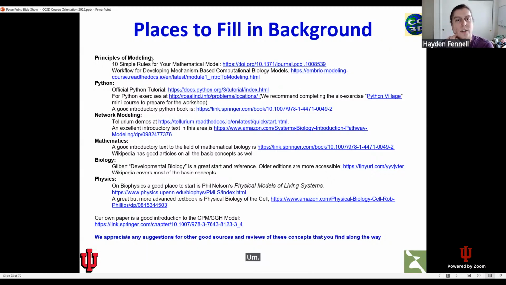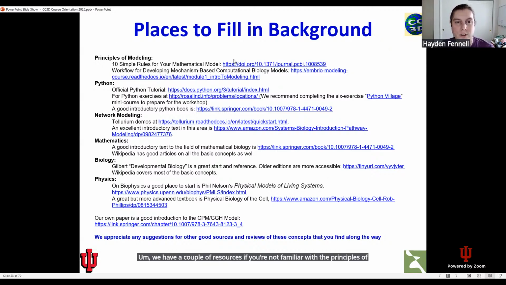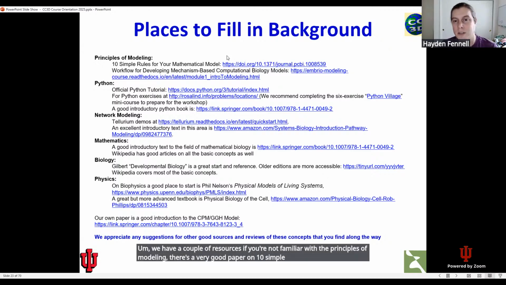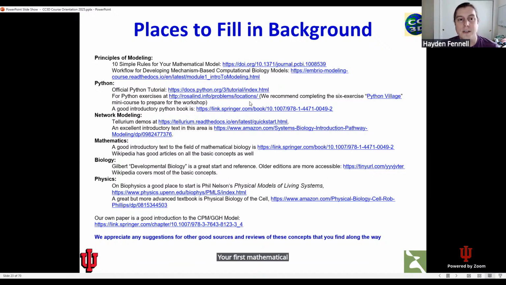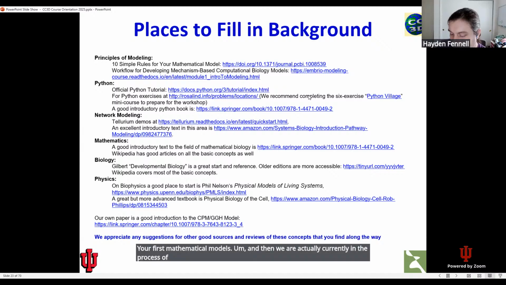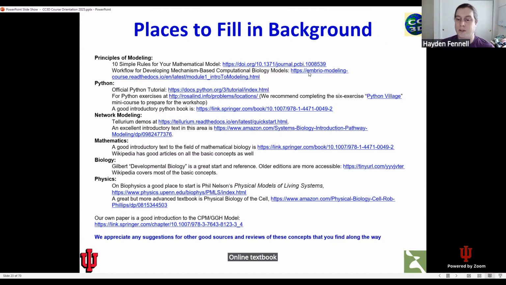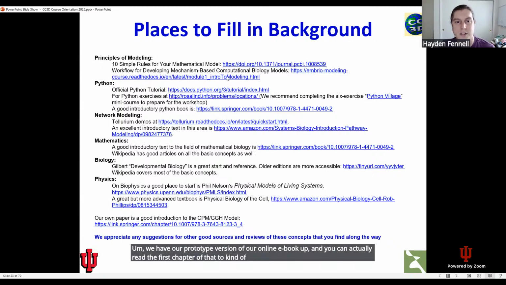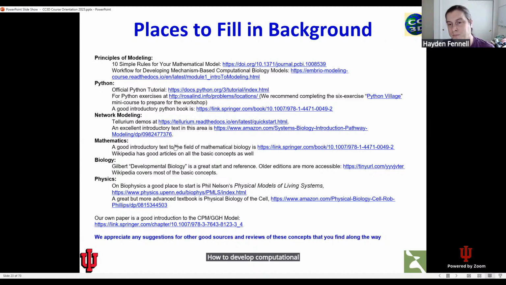We have a couple of resources if you're not familiar with the principles of modeling. There's a very good paper on 10 simple rules for building your first mathematical models. And then we are currently in the process of developing an online textbook on a lot of this content with a group called Embryo at Purdue. We have our prototype version of our online ebook up, and you can read the first chapter of that to get an understanding of how to develop computational biological models.